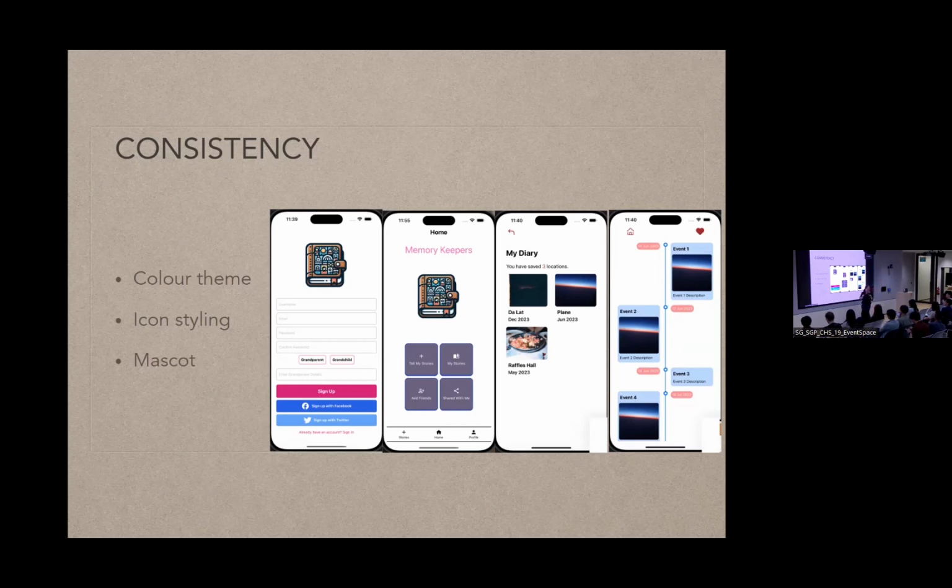There are a lot of ways that you can create consistency across your app. One of the most common ways, of course, is the color theme. Have a standard color theme throughout your pages and screens. Another way is, of course, to have the same icon styling. Where is it not the same? If you look at the home button and the favorite button, this is what we call inconsistent icon styling. Why is it inconsistent?